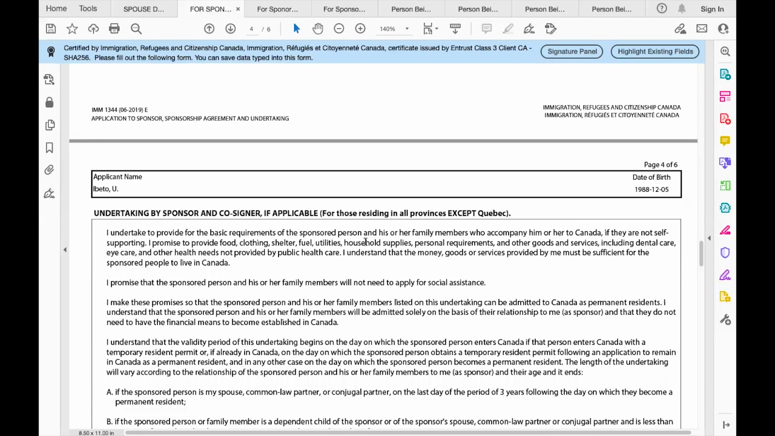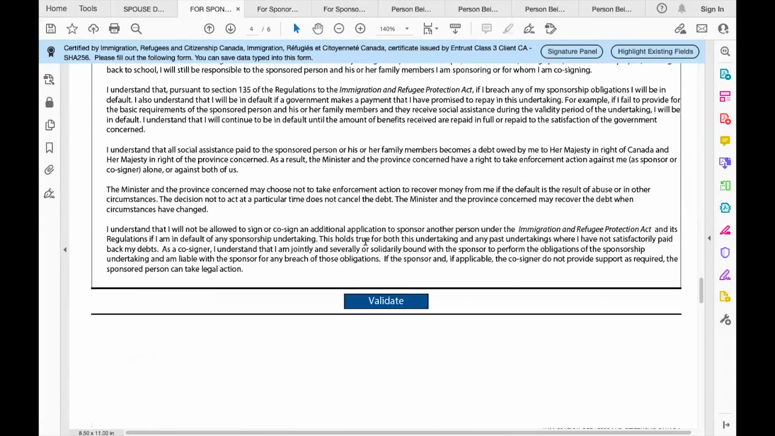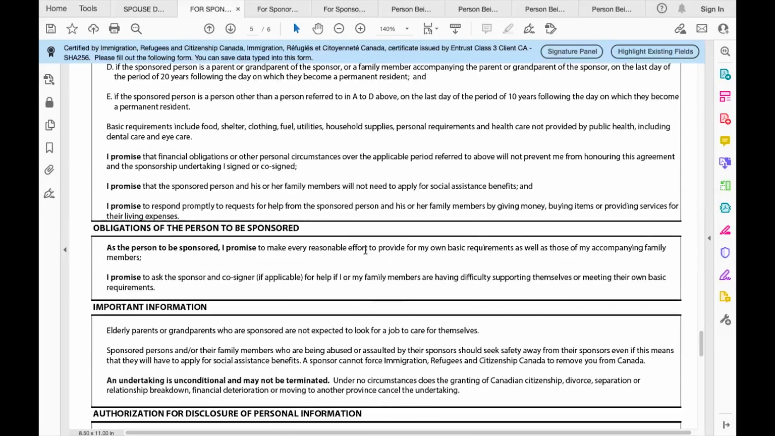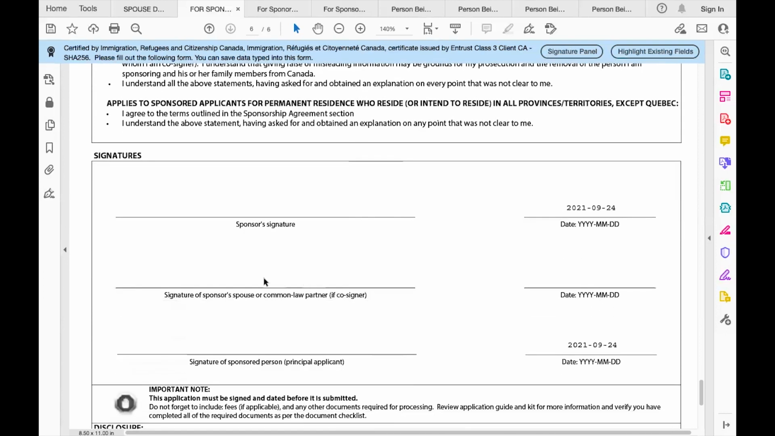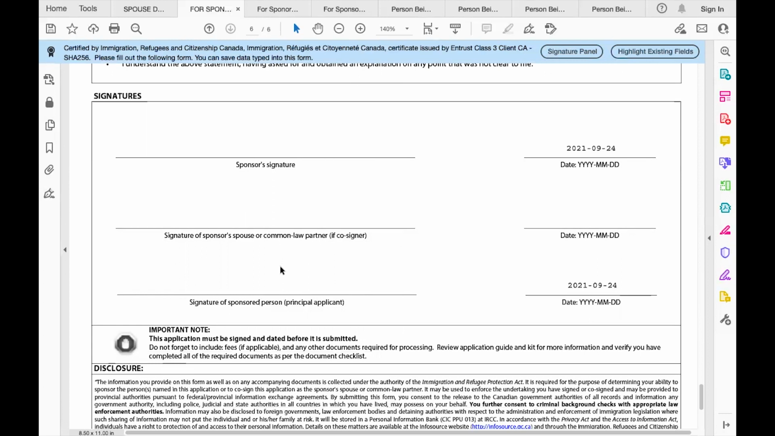Once you get to this point, scroll all the way down to where you are going to provide your name and sign. Here you are going to put your signature as the sponsor, and then if you have a co-signer, they are going to provide their signature as well. This is if you are not sponsoring your spouse, common law partner, or your conjugal partner. But if you are sponsoring your spouse, common law, or conjugal partner, you do not need a co-signer. They will just put their signature as the signature of the person being sponsored here.